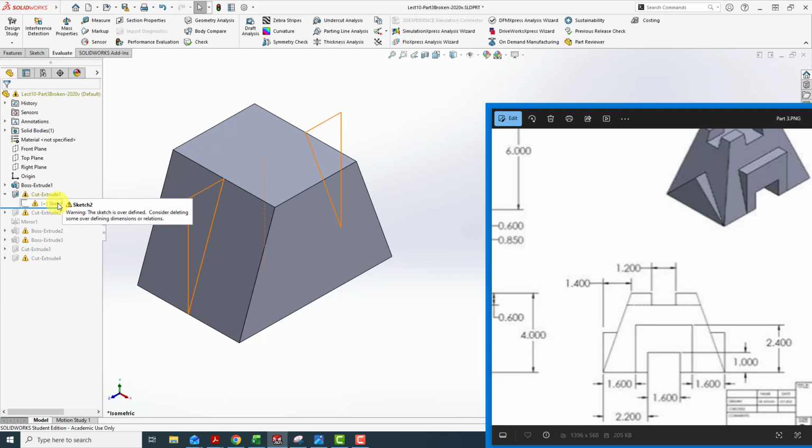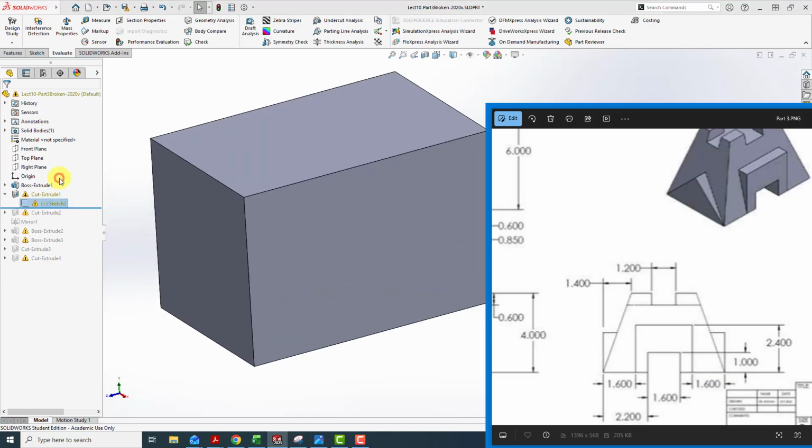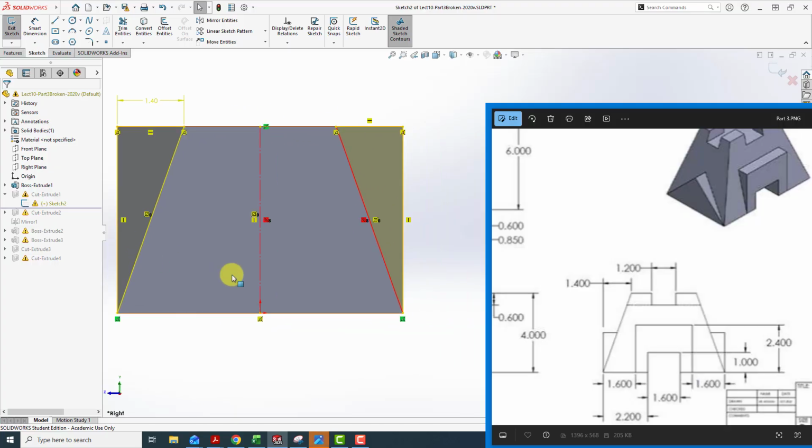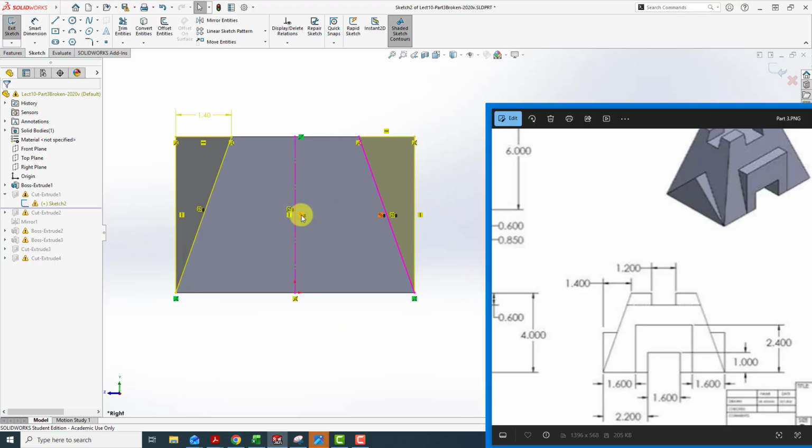It says warning, the sketch is overdefined. So let me left click on the sketch, edit the sketch, and we come in here, we see a lot of yellow and we see red here, and right away we see that there's something weird going on because it's telling me that it wants these two lines to be parallel to each other. Well, clearly this line can't be parallel to this one because this is the vertical center line.